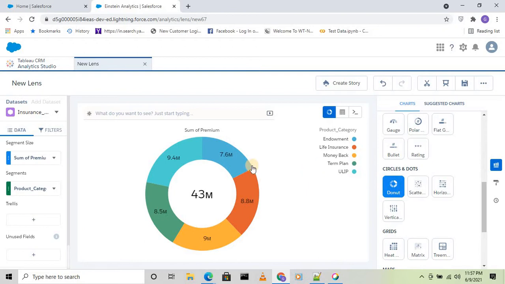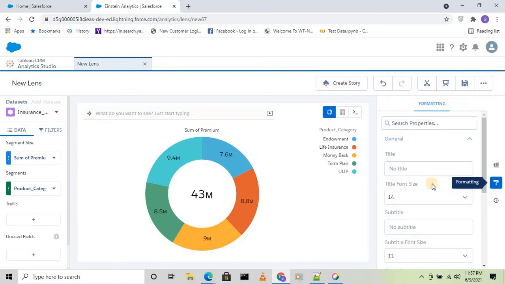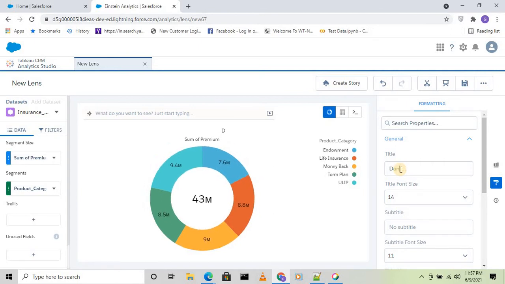Okay. So now there are a few configurations we can do for this donut chart. If I go to this formatting page, just click on this one. Now you see the formatting came up. Here the first thing is title. If I want to add any title, I'll say it's a donut chart. So you see this title came up here.